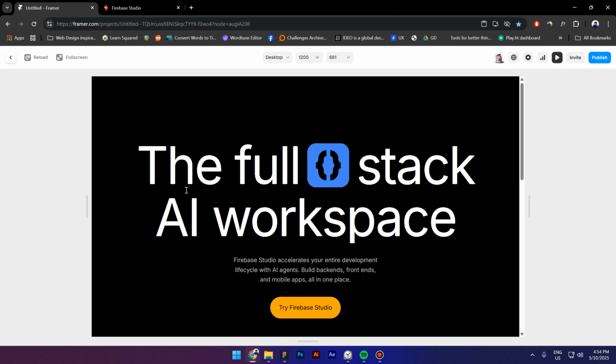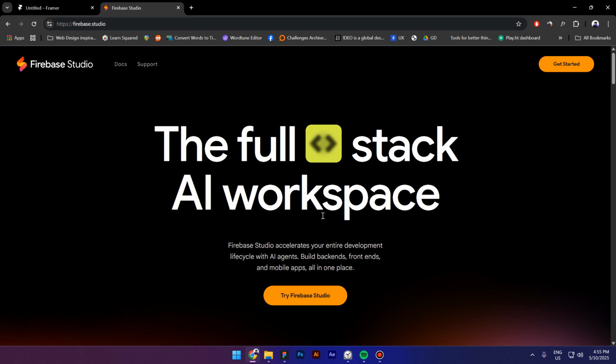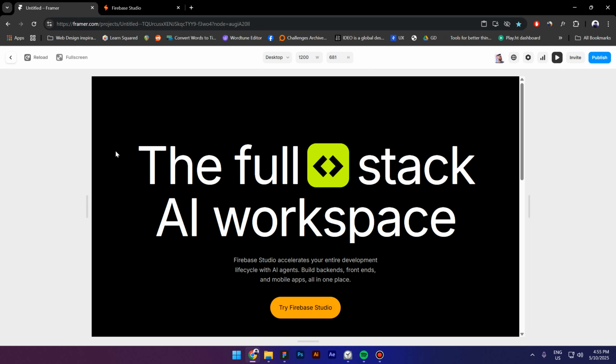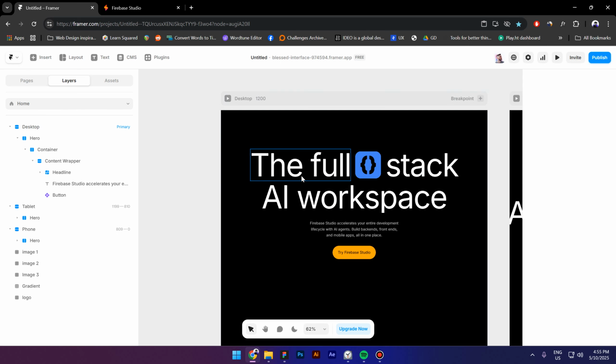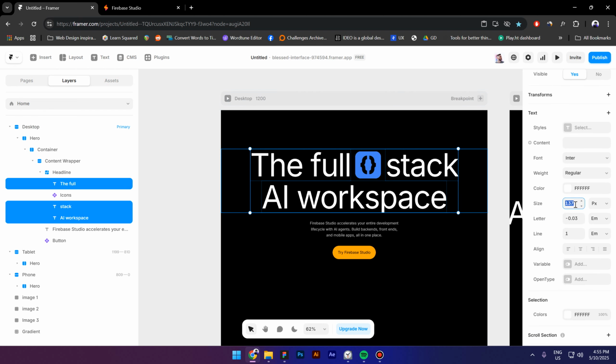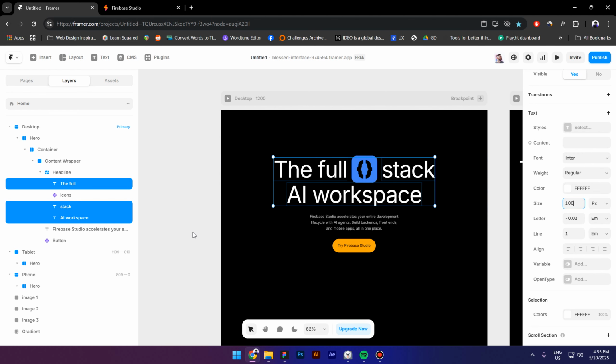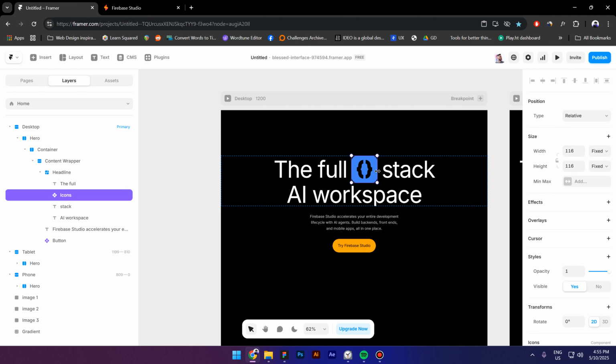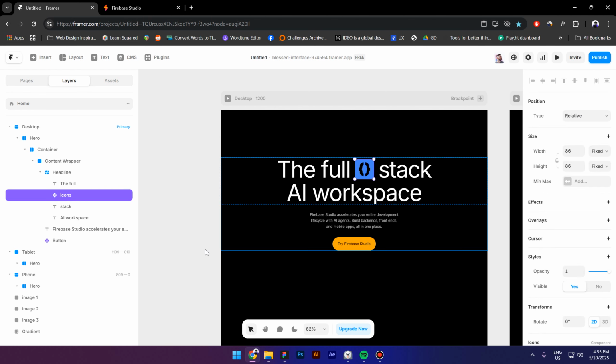However, I don't like this text right here, it's way too big. It's even bigger than this one. So I'm gonna make it smaller. Select the text and make it 100 pixels. Now select the icons and make them smaller as well.